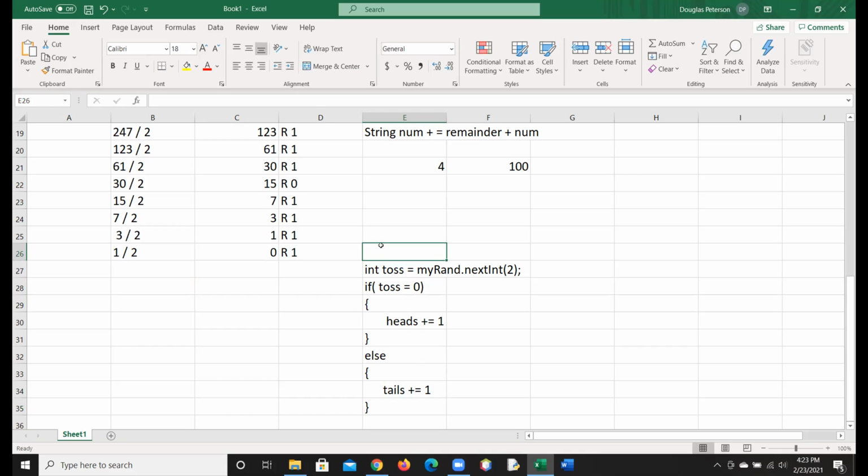So your loop would start here. Outside of that, you would have your declaration for your heads and the tails. Your toss can be inside the loop.